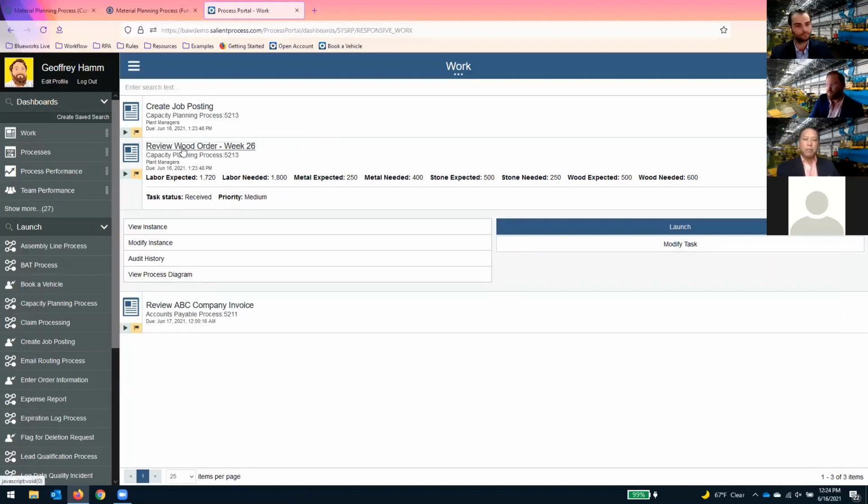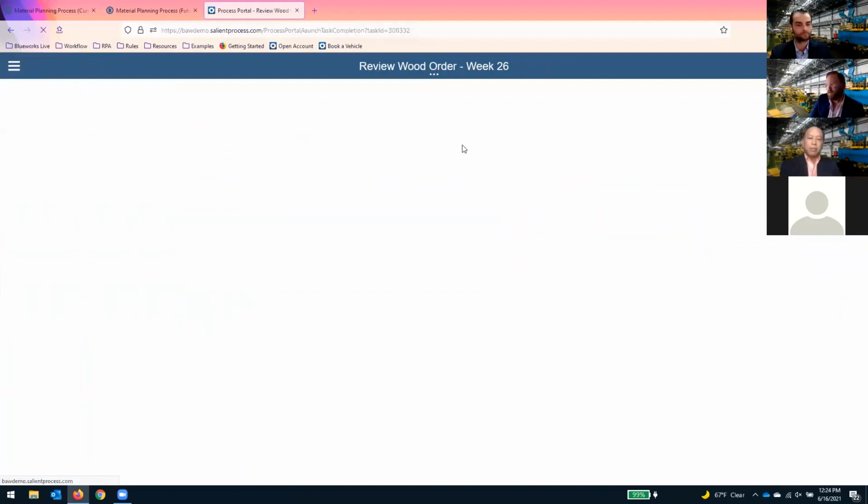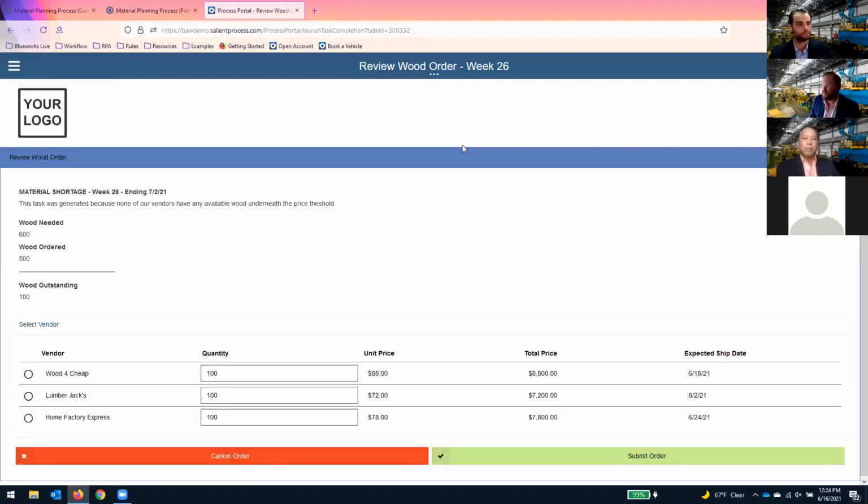So if I come in here to review this wood order, and actually in terms of this platform, we don't even call these user interfaces, we call them coaches. The thought there is that they're supposed to coach a user through what they have to do at that particular time. So it's a lot different kind of philosophy than something like an ERP where you just have all this data and not a lot of instruction.